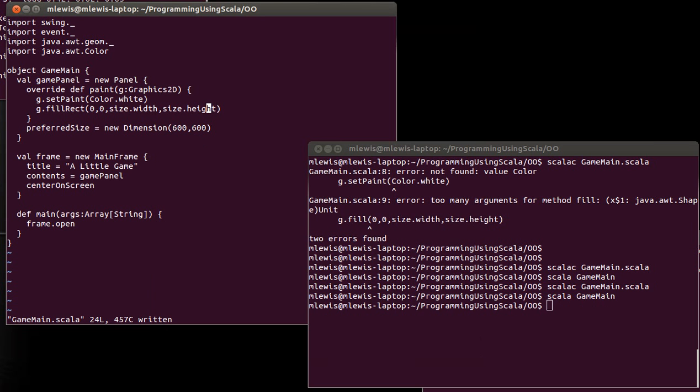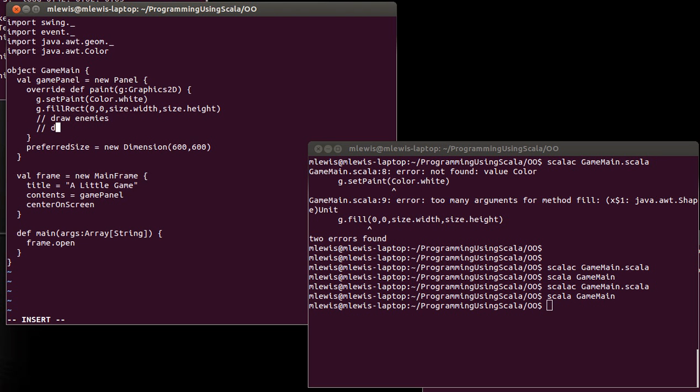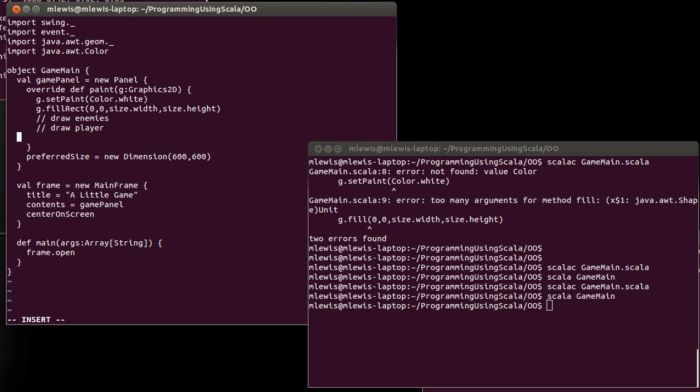And after painting a solid white, this should do the following. Draw enemies, draw player, draw bombs. Okay. And okay, that's doing this nicely in comments.